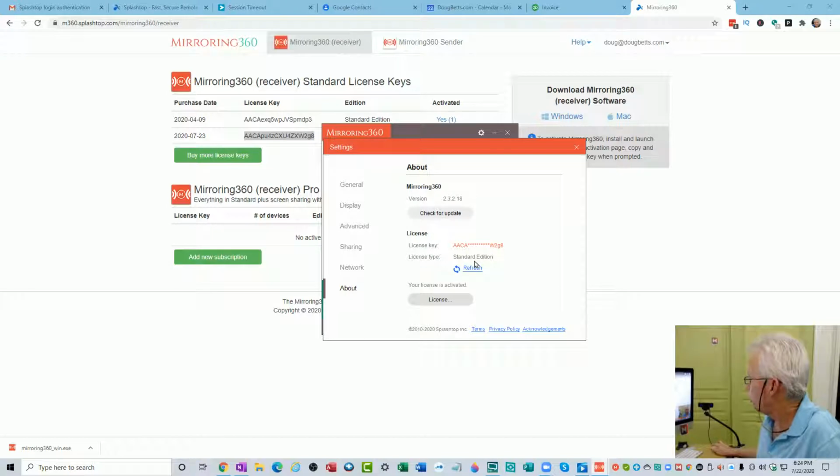Yeah, it said Pro Edition. So that was a 7-day license for Pro Edition. So it didn't have the word trial right here. It just said Pro Edition. So it was a trial because the license only had 7 days to go. So license is activated, Standard Edition. It's a perpetual license, which means it's not a subscription.